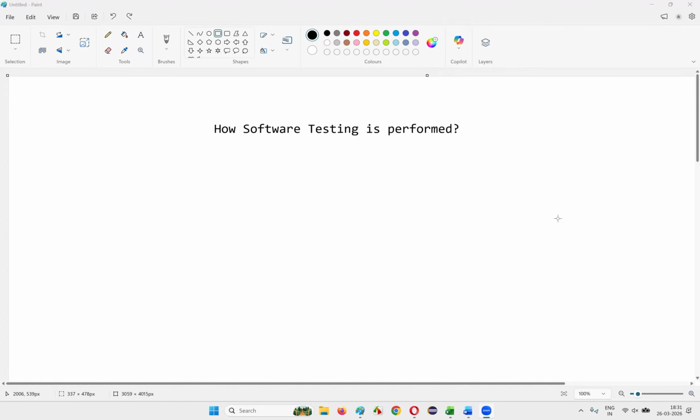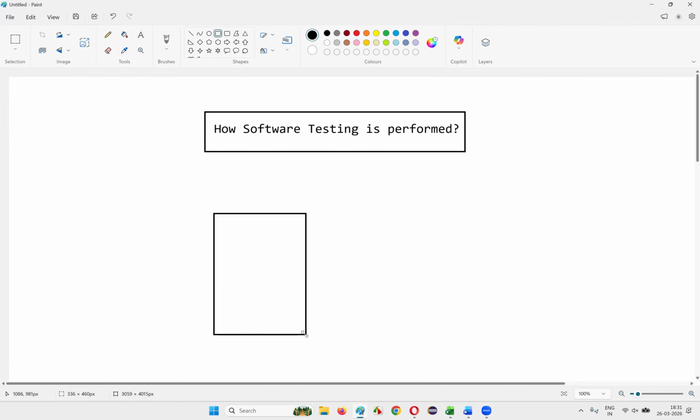In this session, I'm going to explain how software testing is performed. In the previous session, I explained who will develop the software. Developers will build or develop the software, right? This you already know.